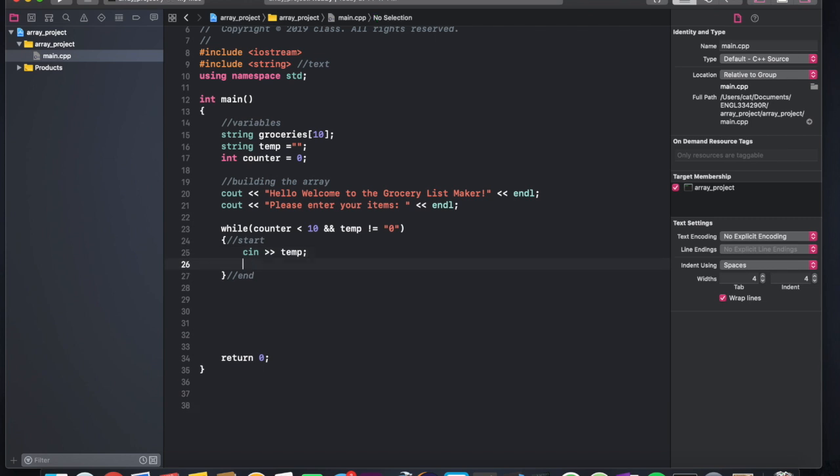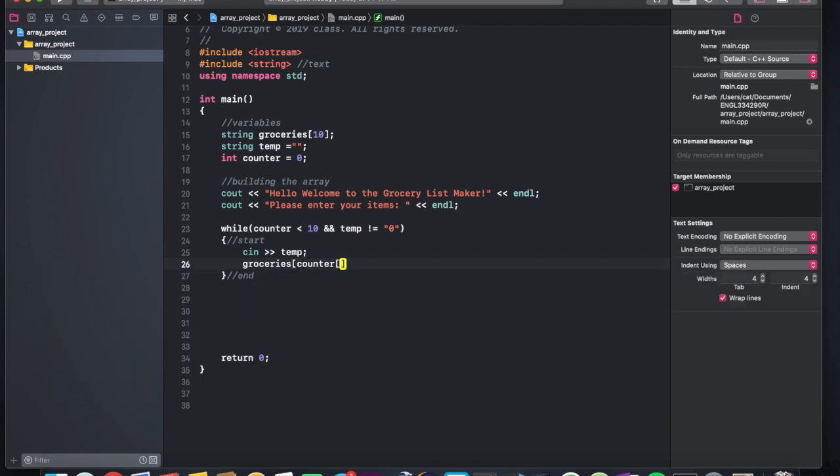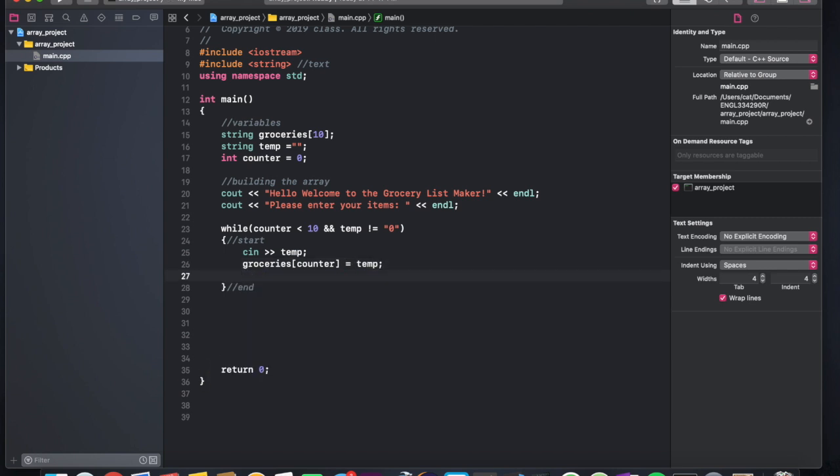So cin temp, and then right after, whatever is in temp, we're going to put it in the first block of our groceries array. So the way it's going to look is groceries, counter is equal to temp. That's what it's going to look like.